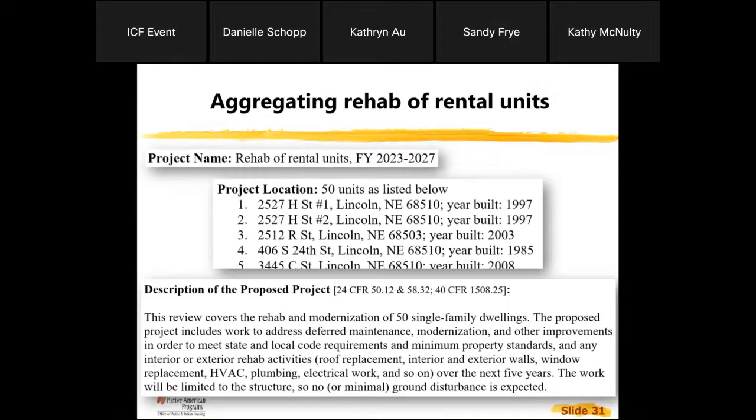Proposed project includes work to address deferred maintenance, modernization, and other improvements to meet state and local code requirements and minimum property standards, and any interior or exterior rehab activities, including but not limited to roof replacement, interior, exterior walls, window replacement, HVAC, plumbing, electrical work, and so on over the next 5 years. Work will be limited to the structure, so no ground disturbance is expected. So try to include what you think about as rehab into this description.